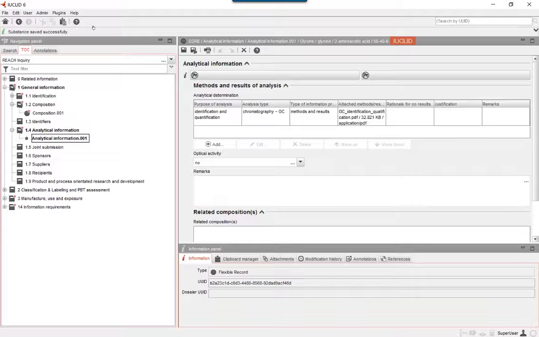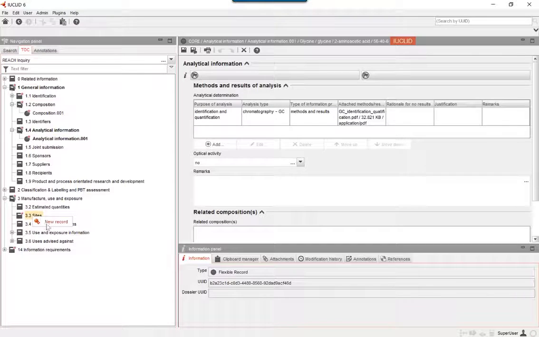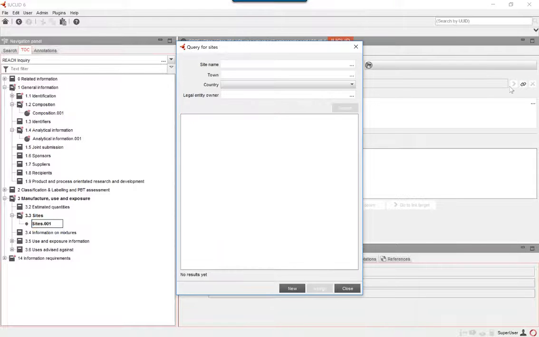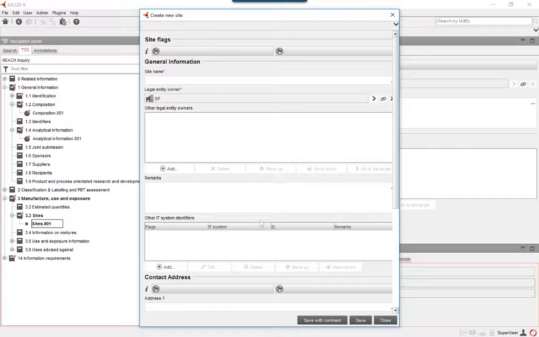Let's move on to section 3.3, sites. As a manufacturer, you need to indicate the site where your substance is produced. Right-click on 3.3 and create a new record under Site. Click on the chain symbol and search or create your site. In order to create a new site, you can click on New.